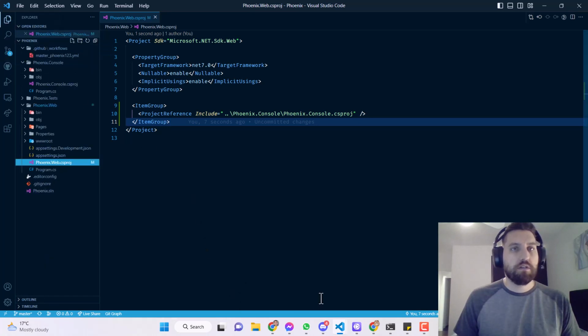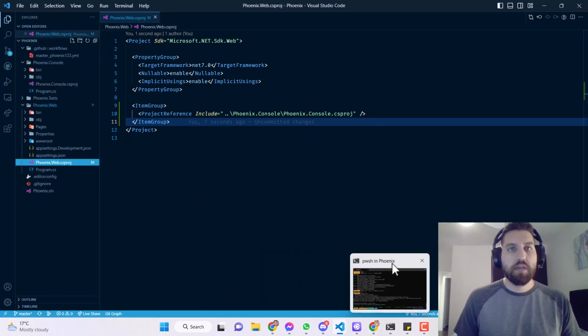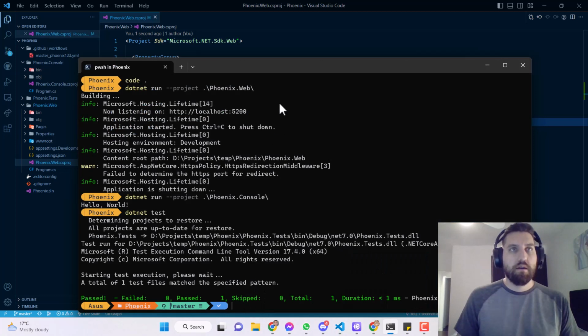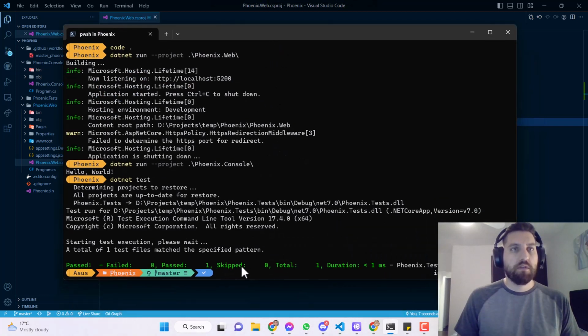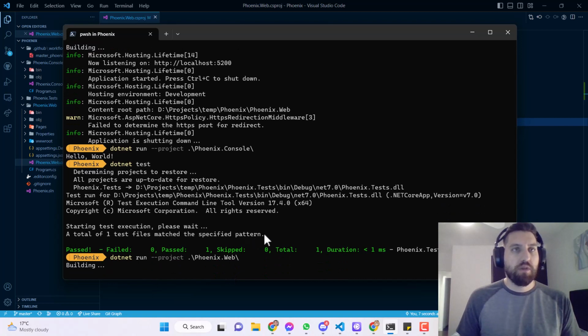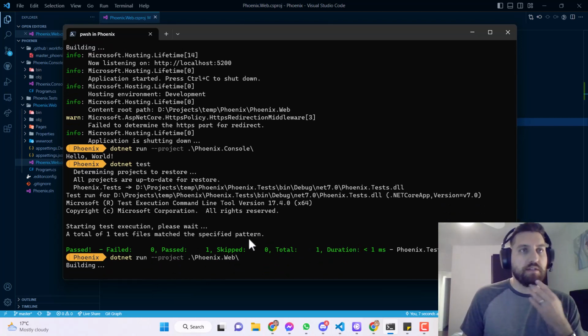Actually, just to satisfy our sense that everything is working the way it should, let's do .NET run and run our web app project. We want to make sure this didn't break anything. There's no reason that it would have. We didn't change the code. We're just changing the build, the assembly dependency.